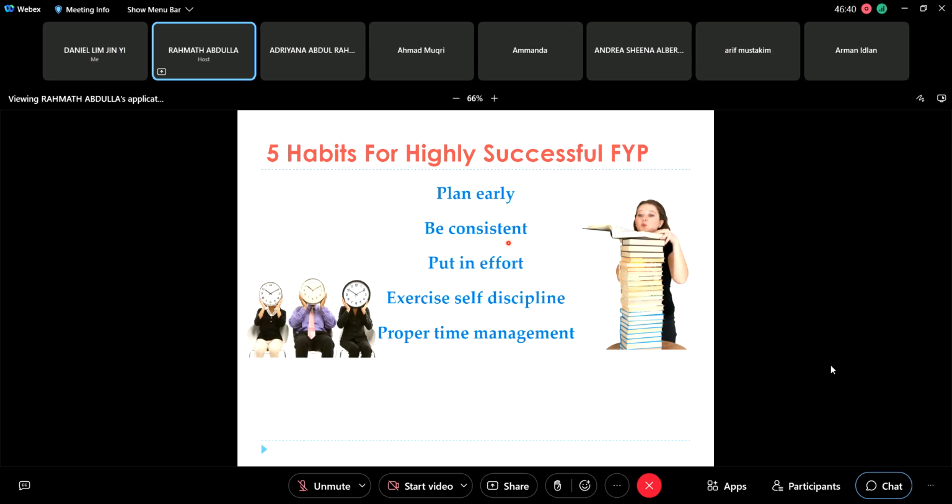Now you won't find any supervisor asking you to go to the lab. No. Okay, you're free now, go to the lab. No. There'll be no one telling you, because this FIP is your own work. As supervisors, we can only guide you and help you. The remaining 90% should come from you. So you need to plan accordingly.